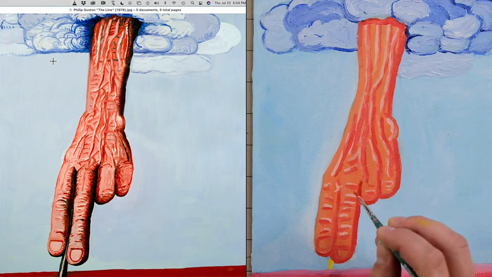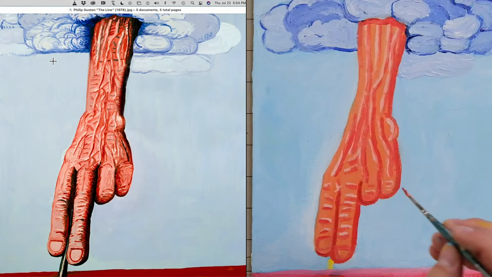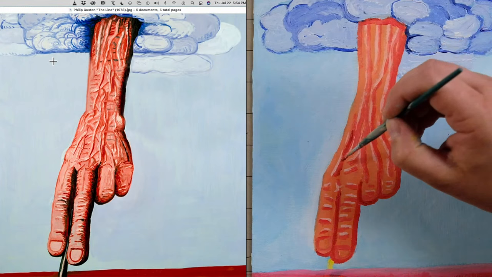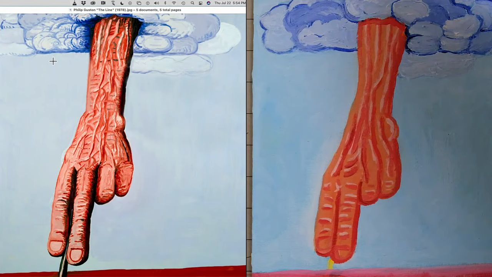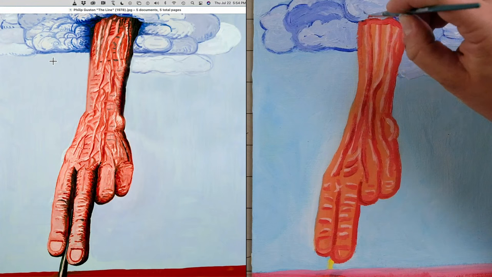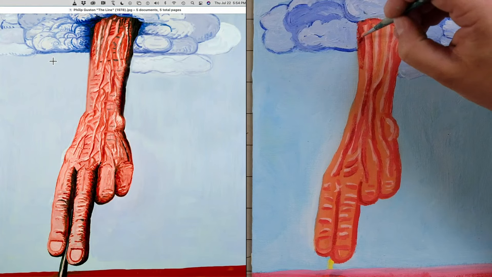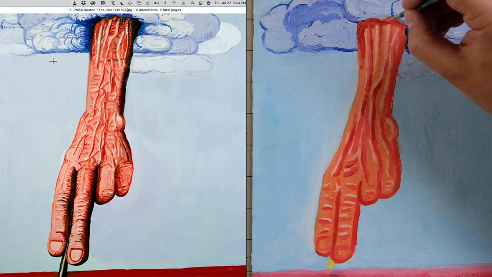Now we are going to add some black here shortly, but not every part of this painting needs black. We don't want to put black into all these veins on the arm. It's going to look really funny if we do. So, all right, I'm going to take this warm red, start building it up. This darker warm red up in here.